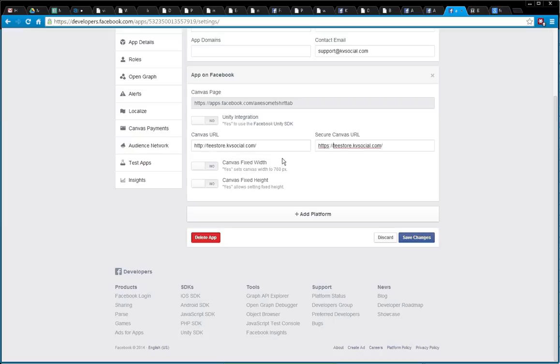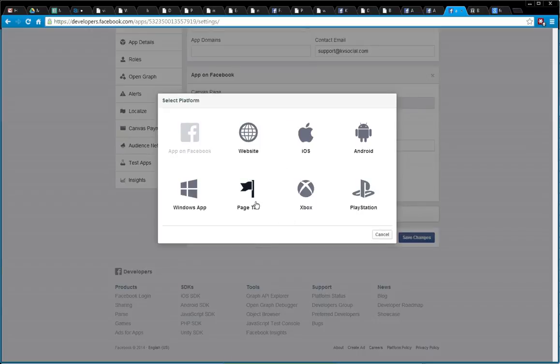And always make sure you have a backslash after the domain. So as you can see, it's http colon backslash backslash tstore.kvsocial.com backslash. The same with secure canvas URL, https colon backslash backslash tstore.kvsocial.com backslash. Once that is set up, click on add platform. This time click on page tab.